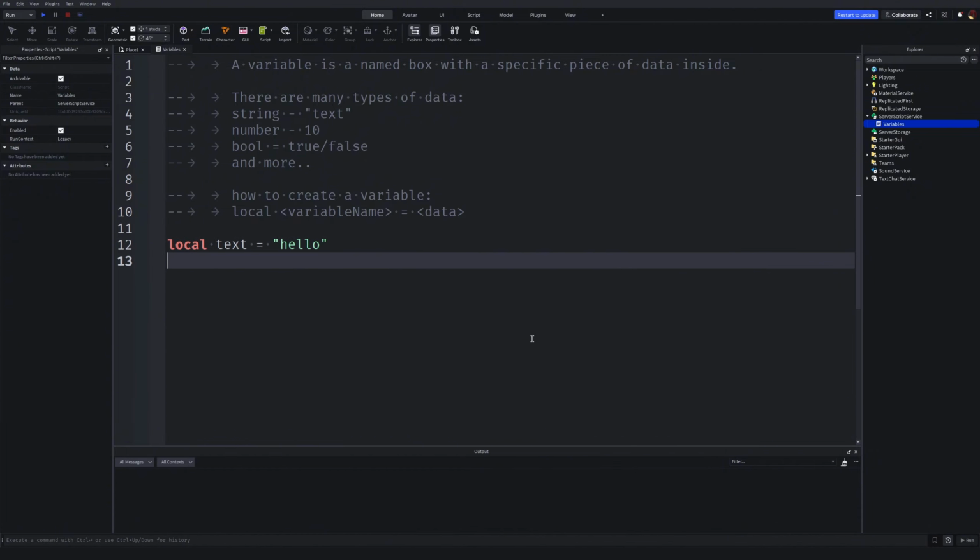For example, local text equals "hello". Now another type is a number. Let's say 5. And remember, the name of the variable can be whatever you want. It doesn't need to be a number. You can even call it "hello, I like this video". It doesn't matter. But it cannot start with a number like this. It cannot have special letters, just words or numbers. But don't start with a number.